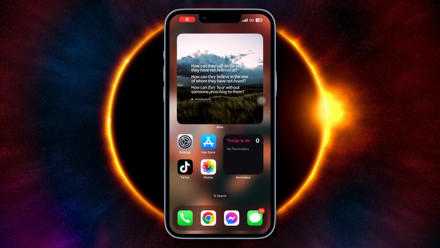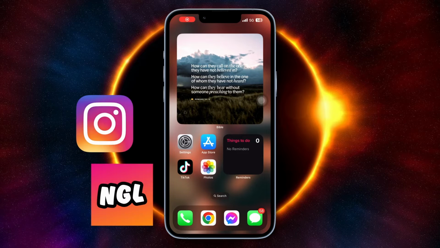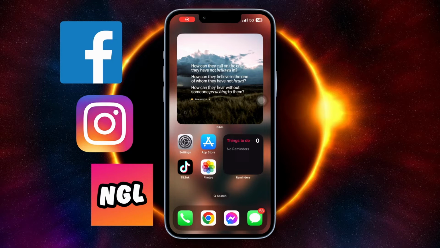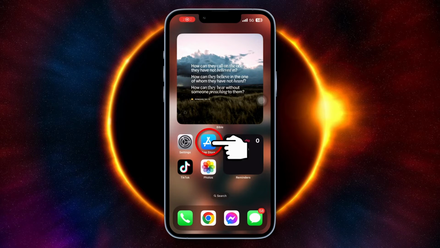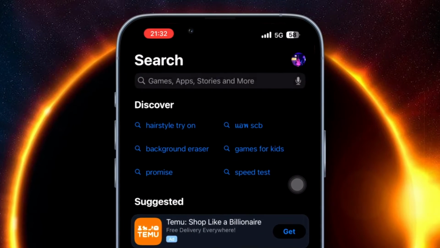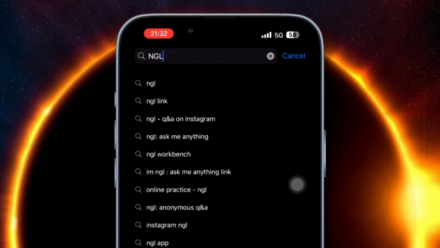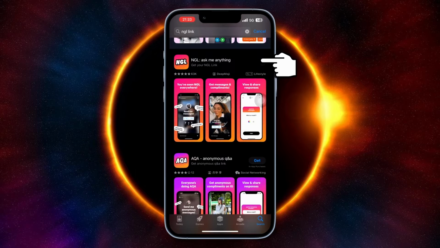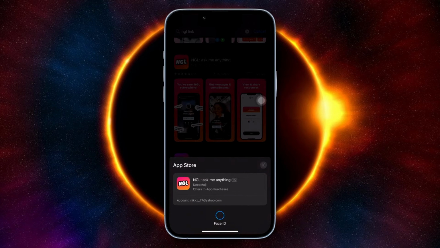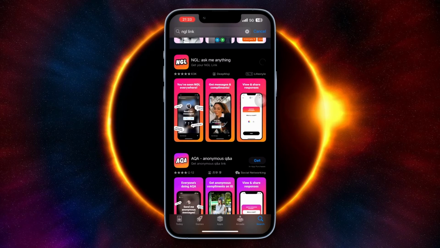So first off, you will need 3 apps for this to begin with: NGL, Instagram, and Facebook app. So if you haven't installed NGL app yet, go to your app store and download it. And then you can search for NGL link. And then after that, tap on get and then wait for it to finish downloading. And then once it's finished downloading, you are now ready to go.